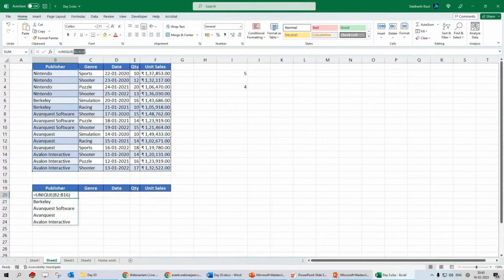So here, once we did that, we noticed that it returned one Nintendo from here, one Berkeley from here, one Quest Software, one of this and one of this. This is how you get the unique values. Let's check out the other arguments.